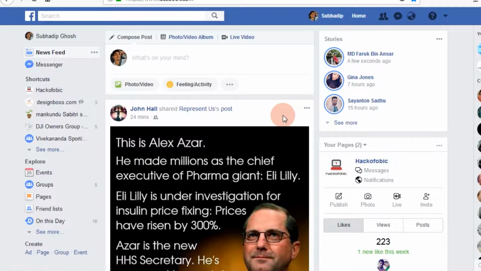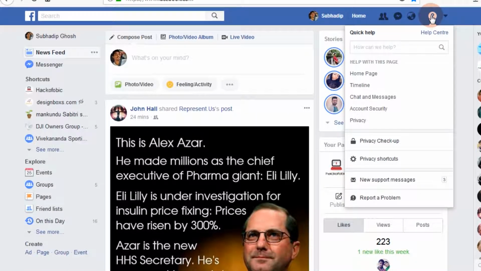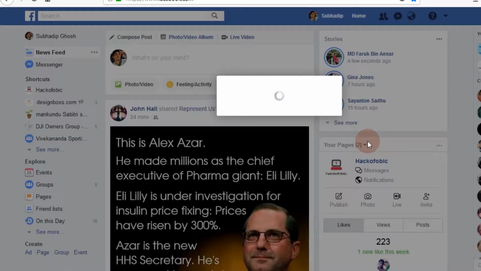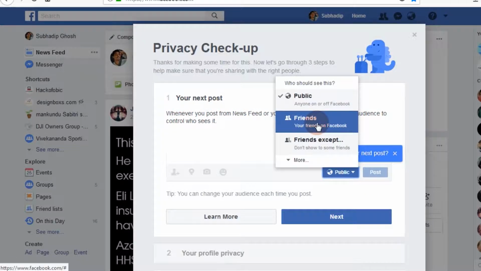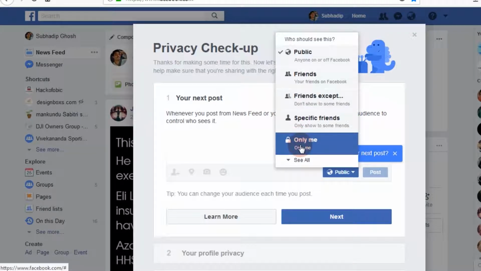First, log into your account, go to Quick Help, and then go to Privacy Checkup. Here in this first option, you can choose the audience who can see your post whenever you post from your news feed or your profile. Click on here. If you click more, you will have more options. I am selecting friends here.